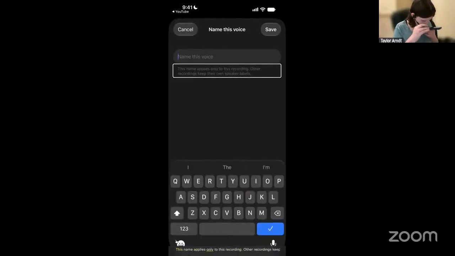Cancel button. Name for speaker 1. This name applies only to this recording. Tap delete. What? This name applies only to this recording. Other recordings keep their own speaker labels.